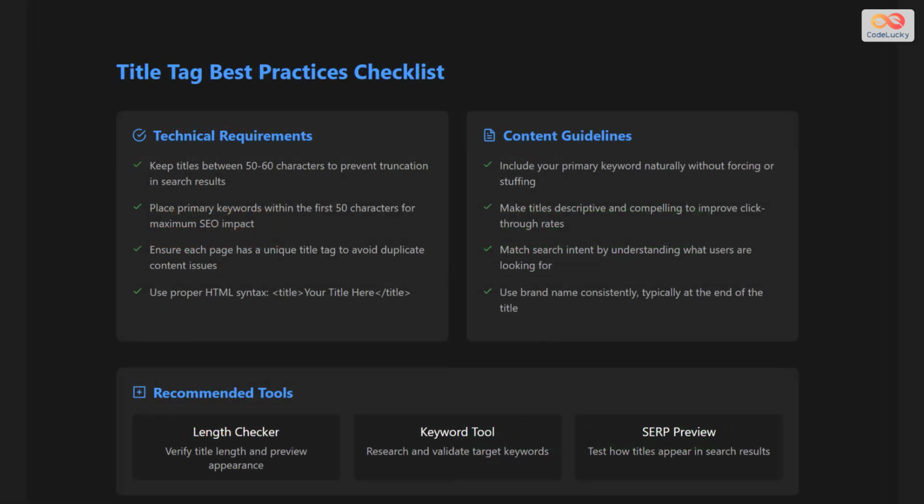Here is a checklist for title tag best practices. Technically, keep titles between 50 and 60 characters to prevent truncation in search results. Place primary keywords within the first 50 characters for maximum SEO impact. Ensure each page has a unique title tag to avoid duplicate content issues and use proper HTML syntax, where the title is enclosed by title tags.